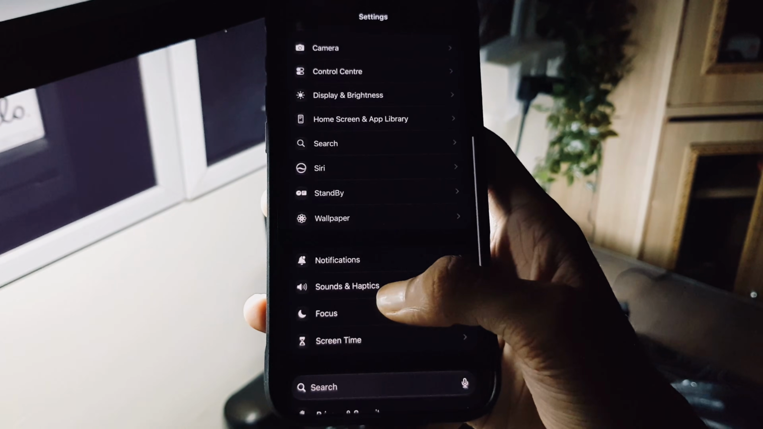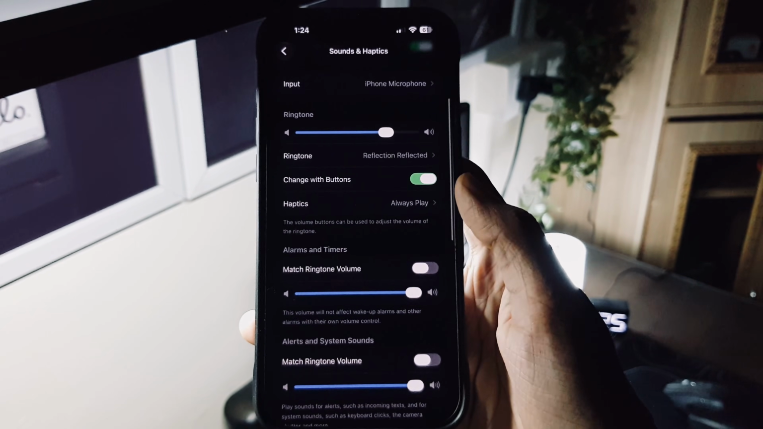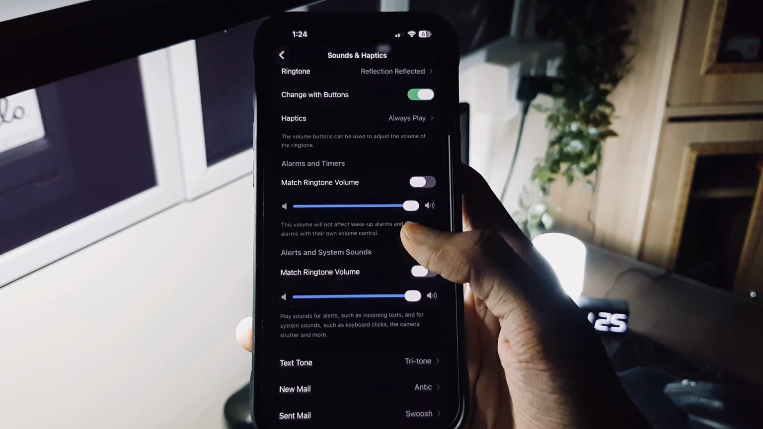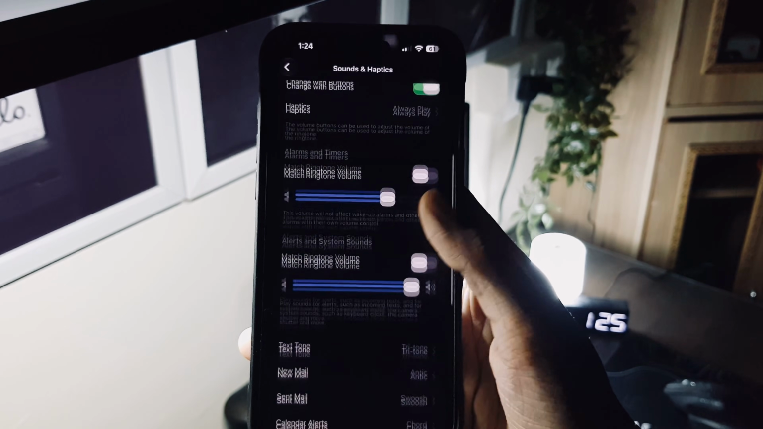Under settings, sounds and haptics, now we have separate volume sliders for ringtone, media and alarm. Now you will not surely miss your alarms.